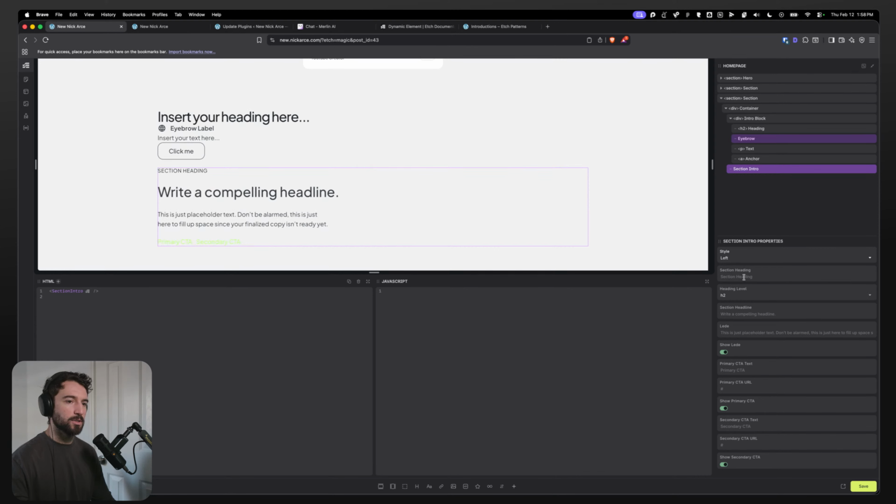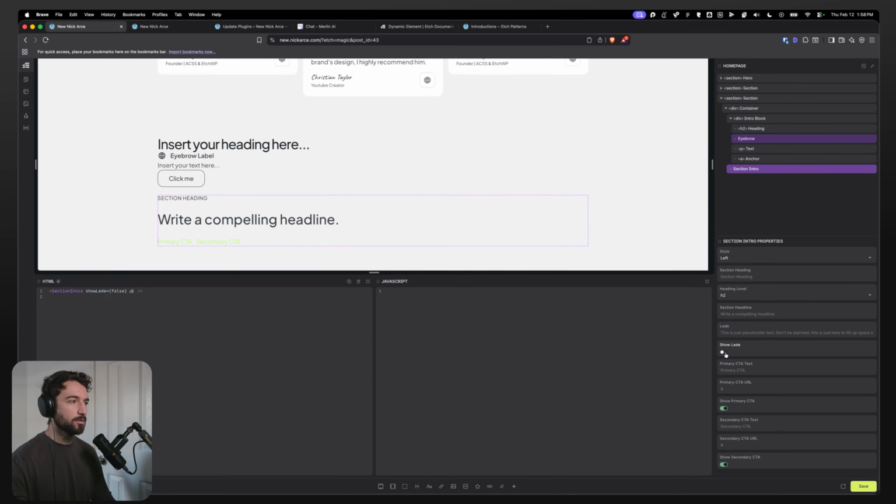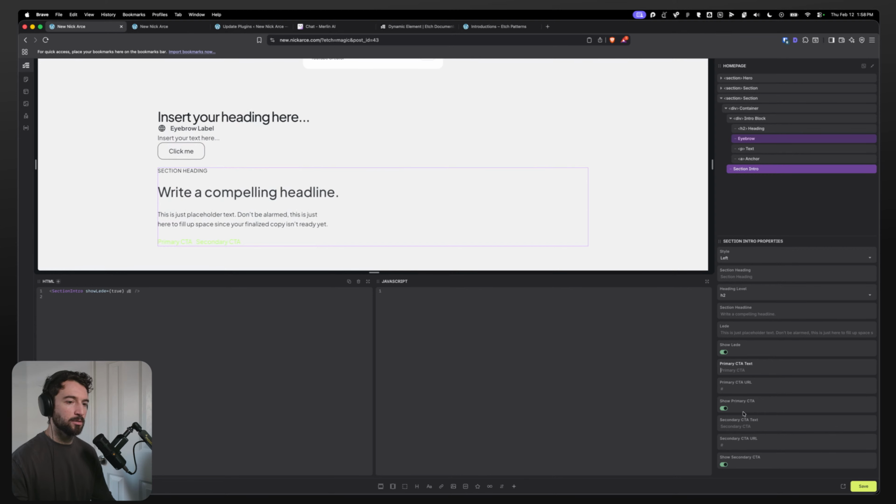Interesting. Don't need the two column, but section heading. Okay. Heading level. That's right. Yeah, it'd only be H1, H2. Section headline. Lead. Show lead. Cool. Primary CTA button. But I can't change those. Those would stay the same, which is fine. I can change those to be something else. The only thing now is, what if I want my eyebrow to be the heading for whatever reason?